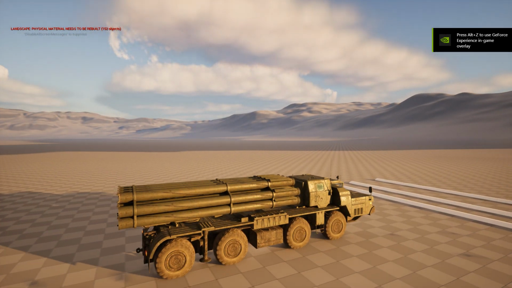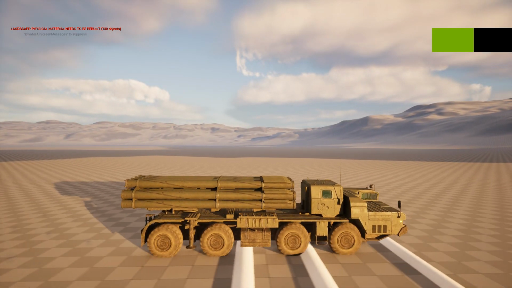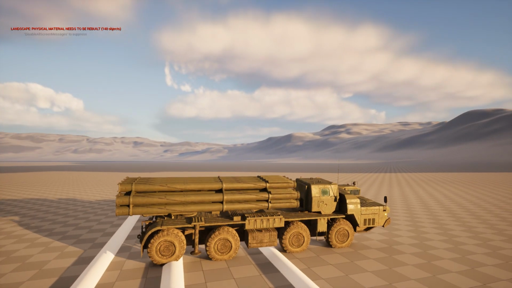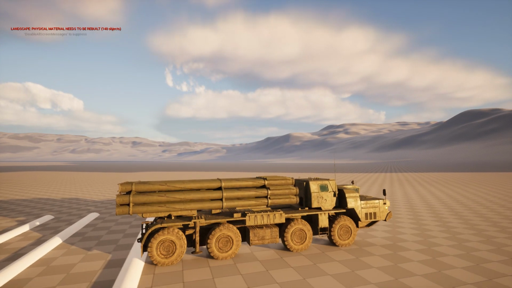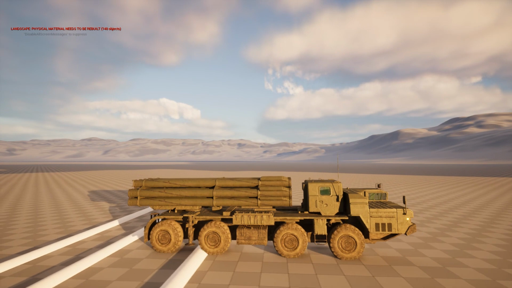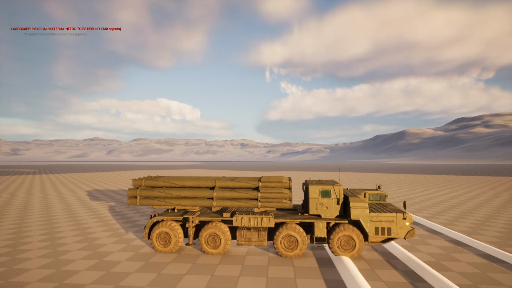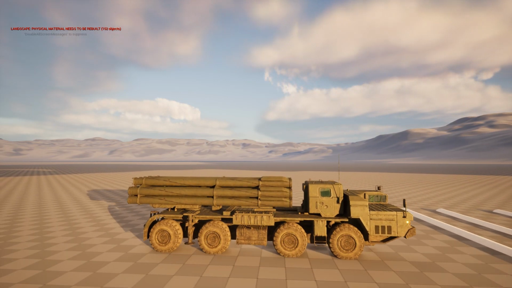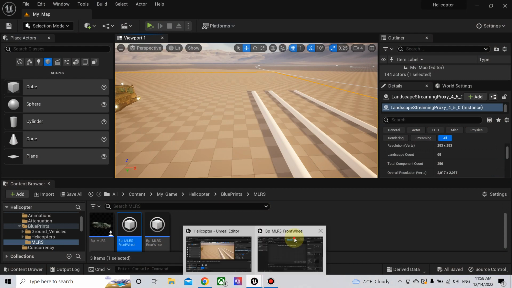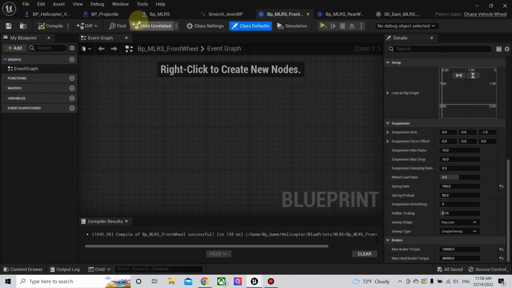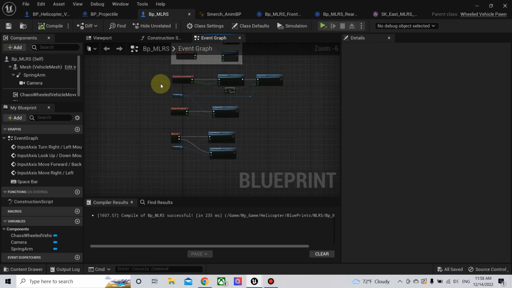Let's move. It's better. The wheels are moving up and down. There is some suspension movement. Before it was stiff, like there was no suspension. Now let's make the rocket launcher move up and down and turn.